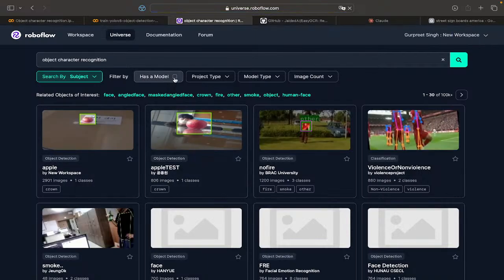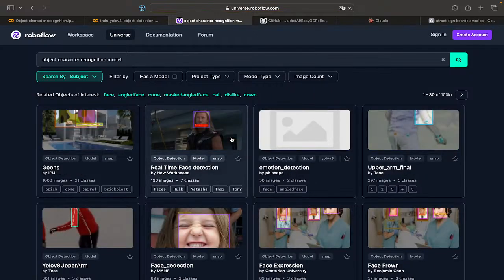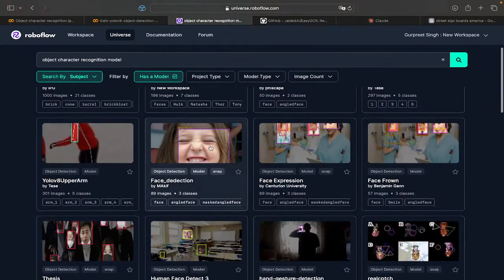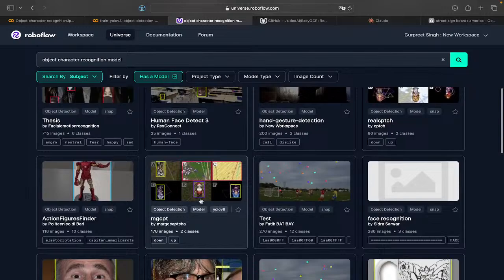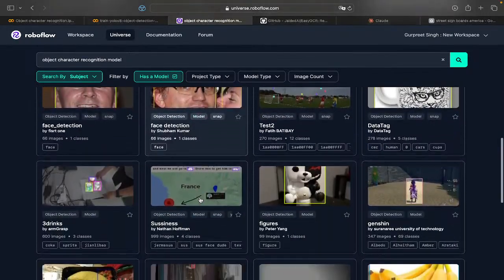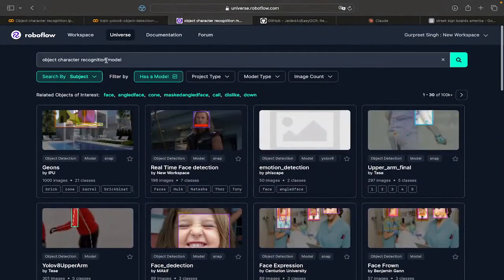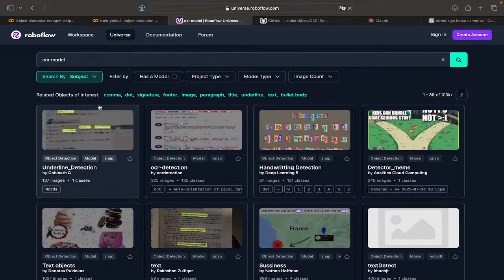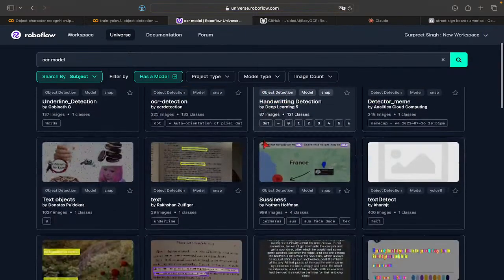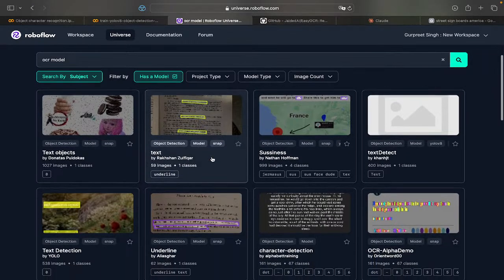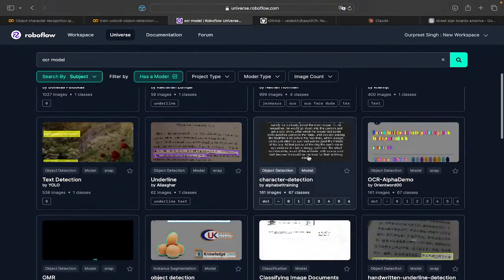So here you can see it is basically detecting objects. It's not detecting characters. That is something really important to understand. Sometimes you have to write OCR only, because that is what is being searched. So you have to change your parameters in order to search, right? So text, basically this one only with 59 images, character recognition.